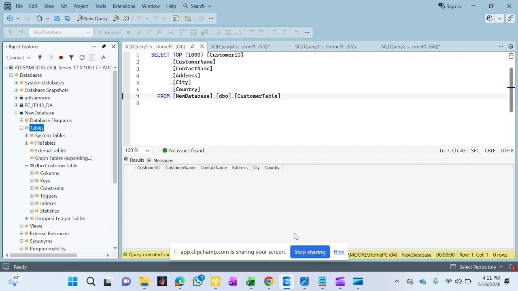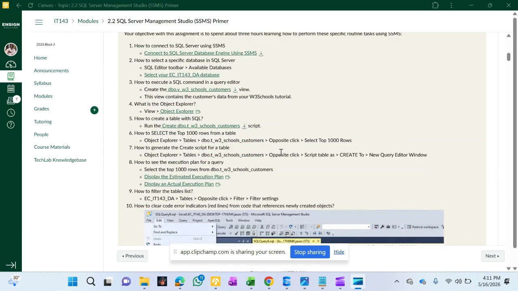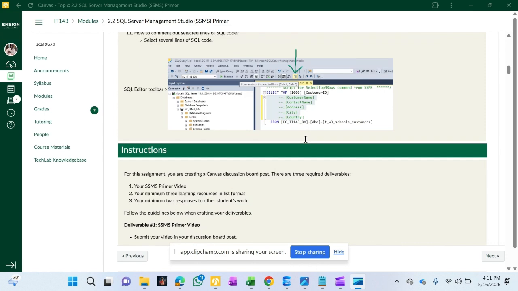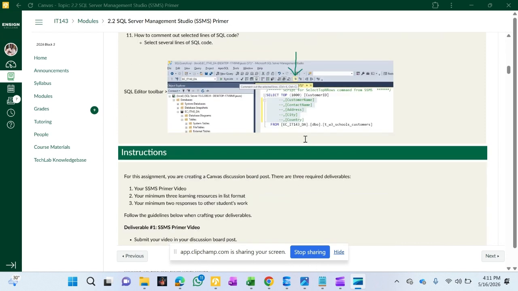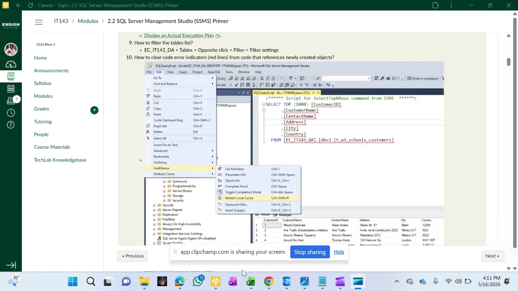Okay. So next part I'm going to show is to display the estimated execution plan and the actual execution plan. I will also show how we can easily filter a particular database for tables, and also how to comment out code. I'm just going to show that real quick.